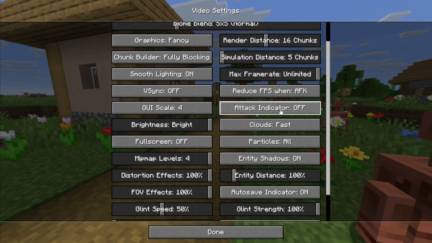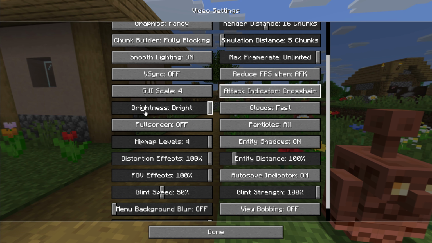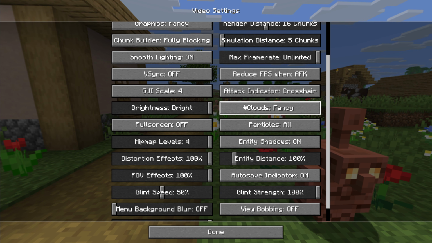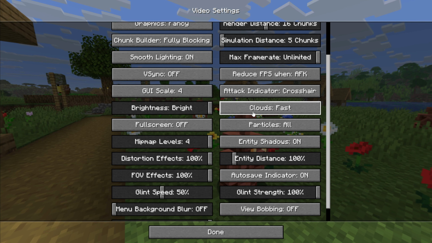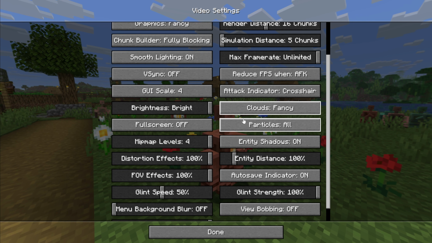It's just what your attack indicator kind of looks like, whether it's off, whether it's hotbar, all of that stuff. And the brightness, again, doesn't affect performance, but it's a great way to just kind of set it how you want. I always like to go the brightest. Clouds do affect performance. Fast is going to be the best if you want clouds while still keeping things performant. Turning them off is the best for performance, and fancy makes them look good.